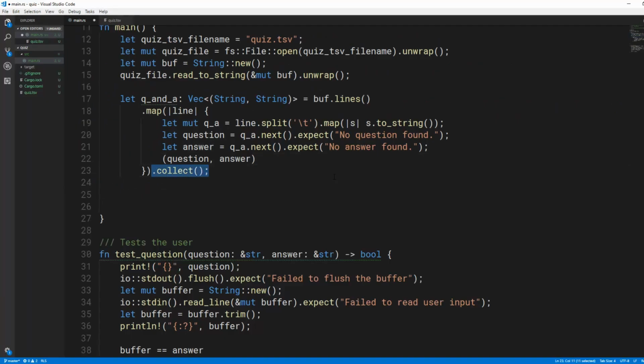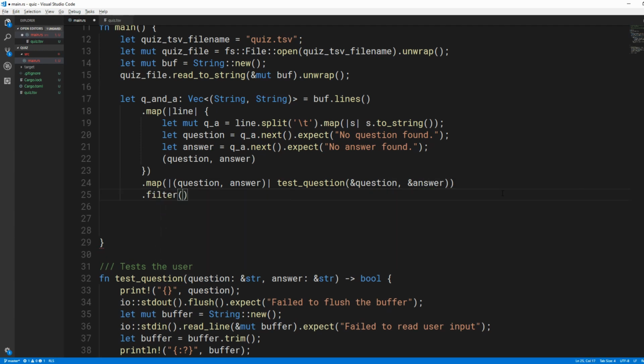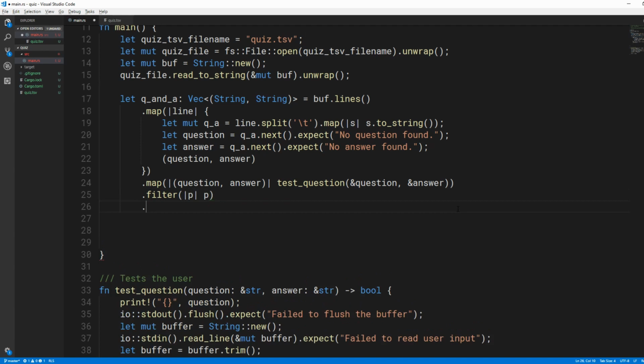To test each question, just map the iterator with the test question function. Pass in the question and answer, and the function does the rest. Then we can use filter to only keep the true values. Finally, we count it and change the variable to score, because we're counting the score.